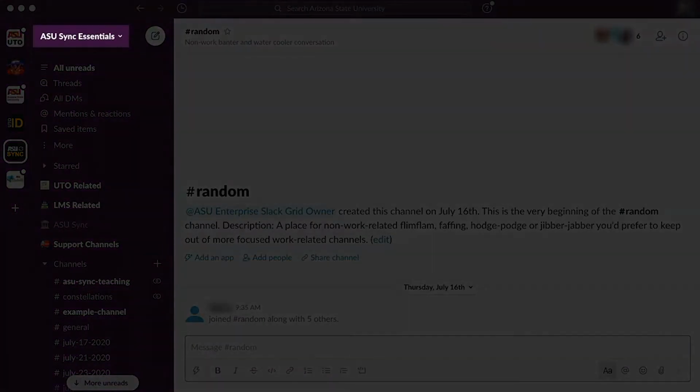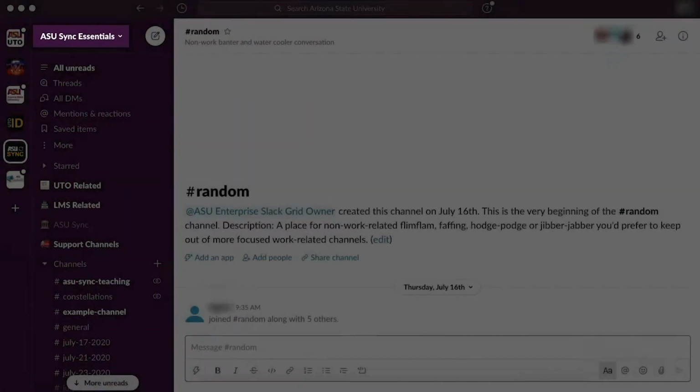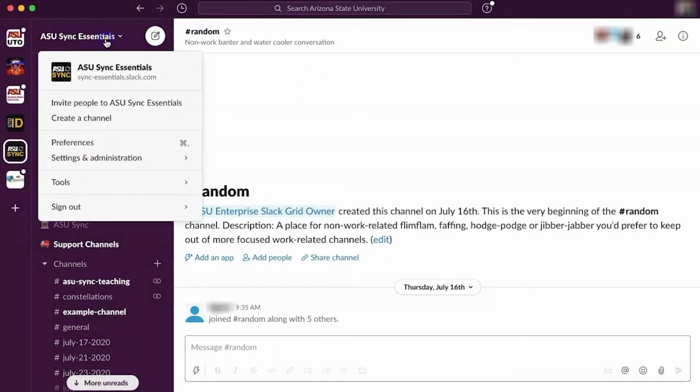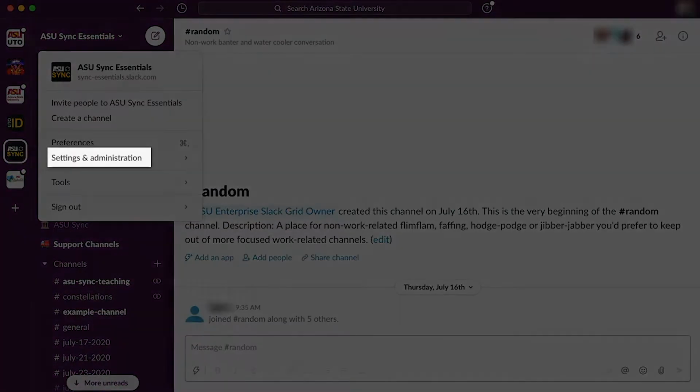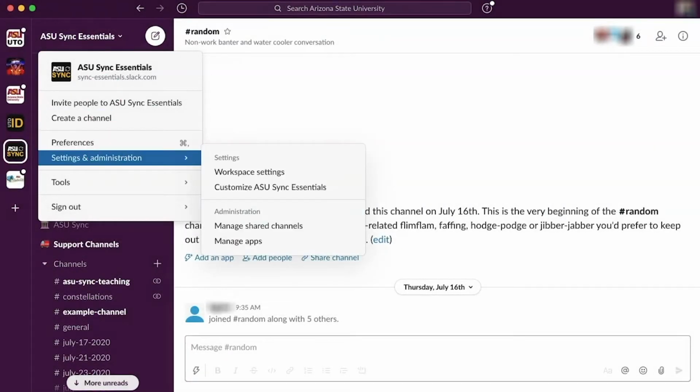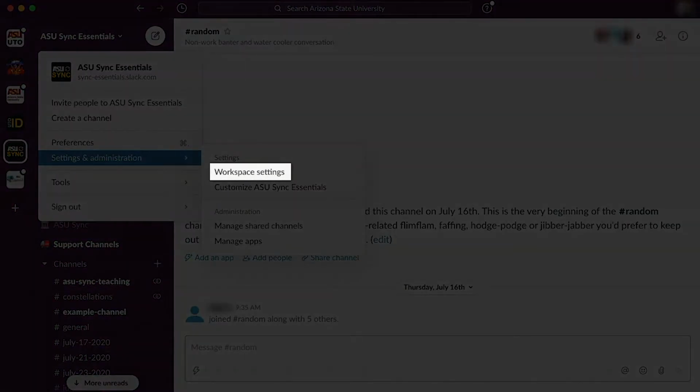Next, click on the workspace title in the top left of the screen. A drop-down menu will appear. Locate and click on Settings and Administration near the bottom. Then click Workspace Settings, and a new browser or tab will open.